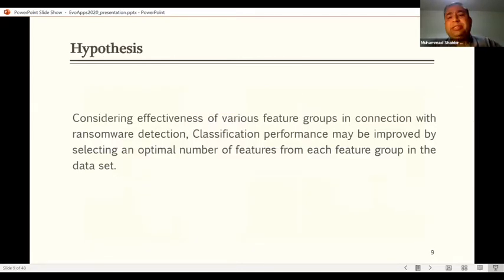So from the baseline method, we can see that selecting all the features using mutual information, without considering the feature groups within that feature set, and selecting the features from all of the data while ignoring the effectiveness of those groups for ransomware detection, can be improved upon to improve the performance of a detection system.